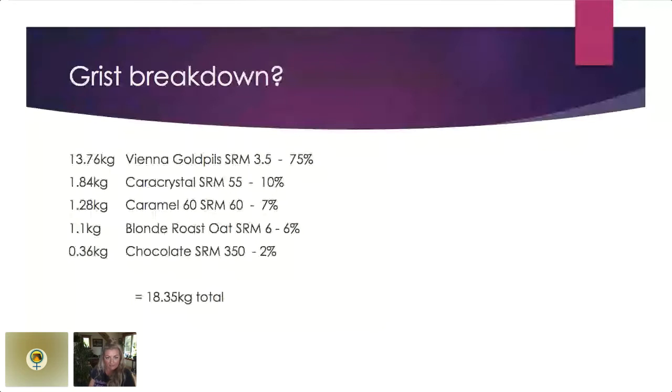So grist breakdown. We are using 75% of the gold pills, 10% of the Cara Crystal, 7% of the C60, 6% of the blonde roast oat, and just 2% on the chocolate malt. So this is, again, that base malt, that's going to be the bulk of our percentage.